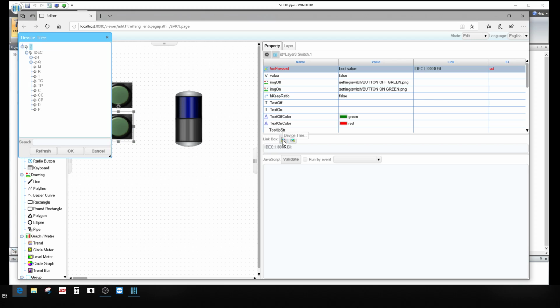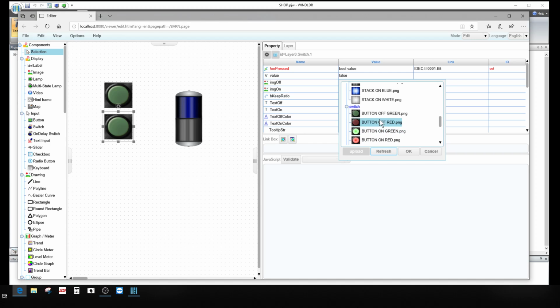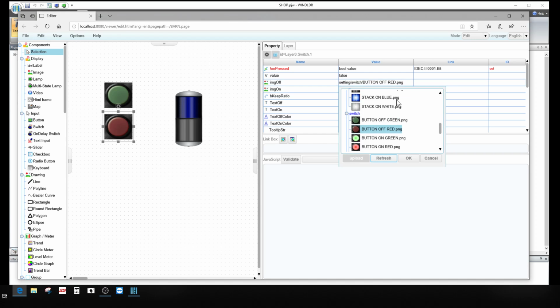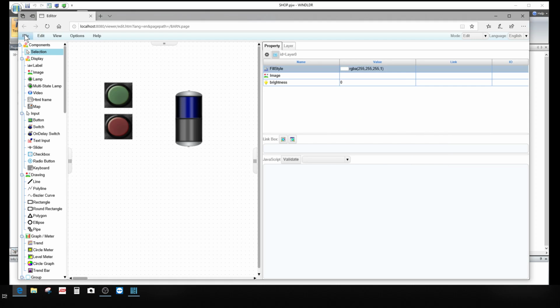First thing you want to do is go to a different bit on the device tree. So come over here to inputs again. We're going to use 1 for this one, the other button. All right, I want red for my off on it, red on for my on. Okay, let's go up here, file, save page. Save and save often.